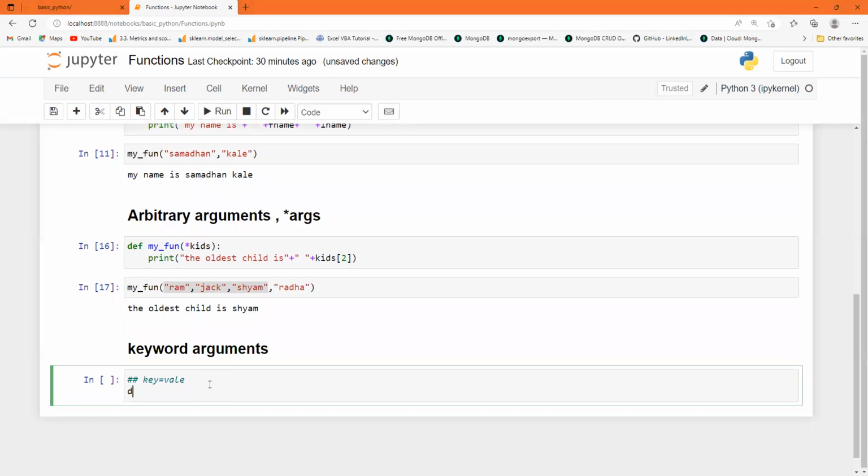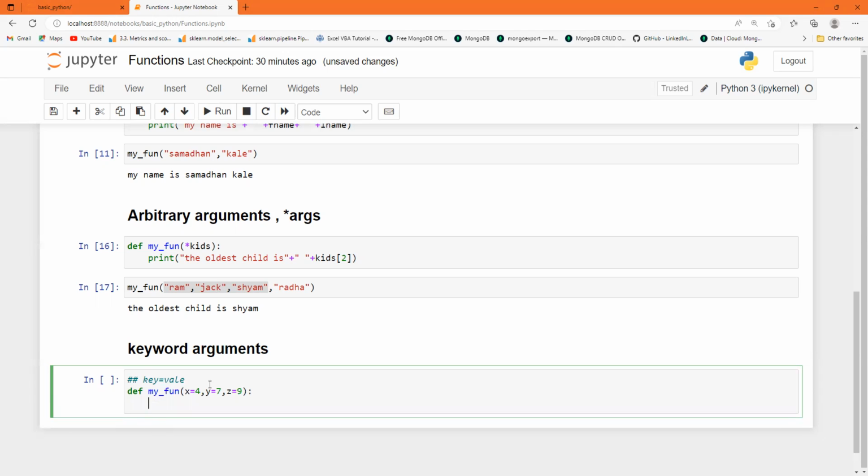Okay, suppose I will define a function, my function, and in this function I will use keyword arguments. Suppose x is equal to 4, then y is equal to 7, and z is equal to 9. These are my numbers. And I will give the colon now.